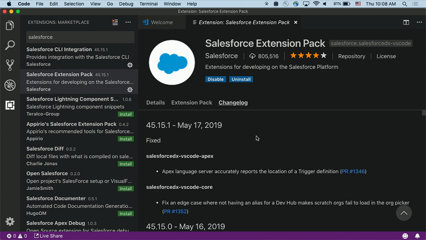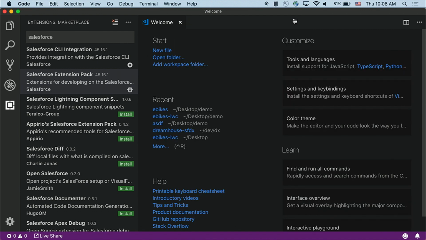And then of course we have our changelog, so whenever we do a release every week, you'll see what bugs we may have fixed or what new features we've added. So I already have the extensions installed for the purpose of the demo, so normally you would see an install button here, but I already have them.